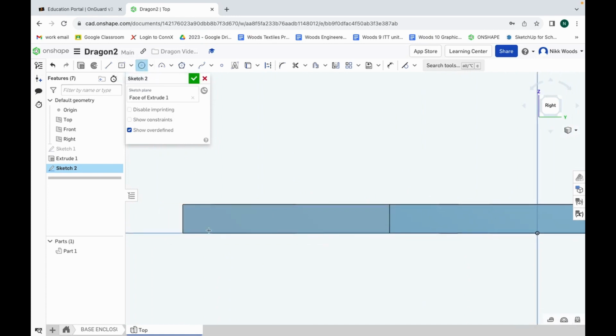I'm going to draw a circle here somewhere. We wanted a diameter of 2.5. Enter, and I'm going to use the dimension tool to move from here to here, place it out there, and that distance was 12. Enter.